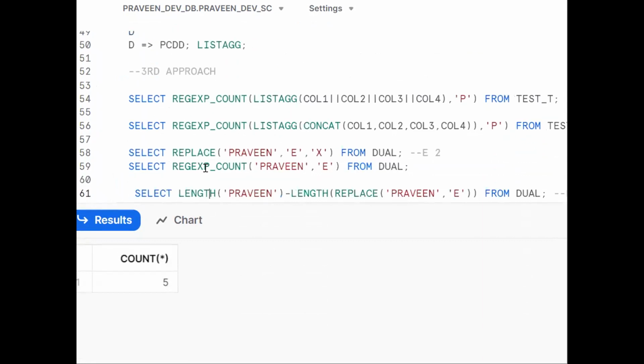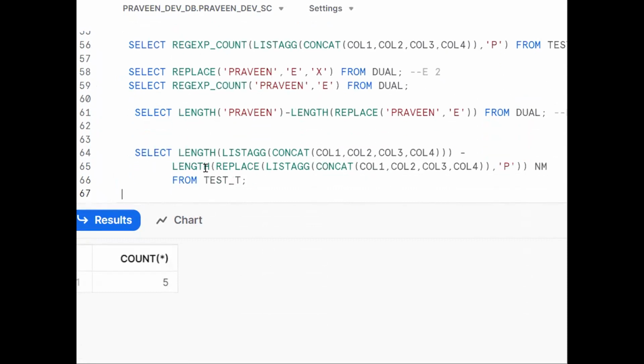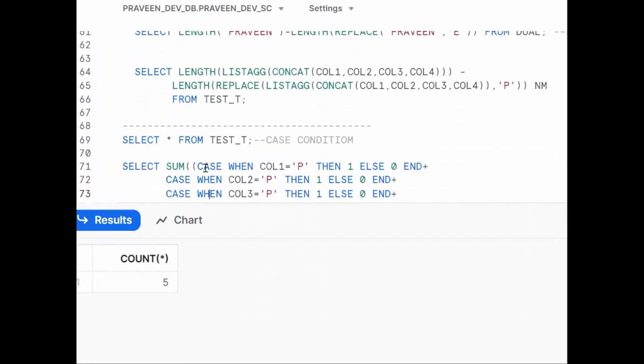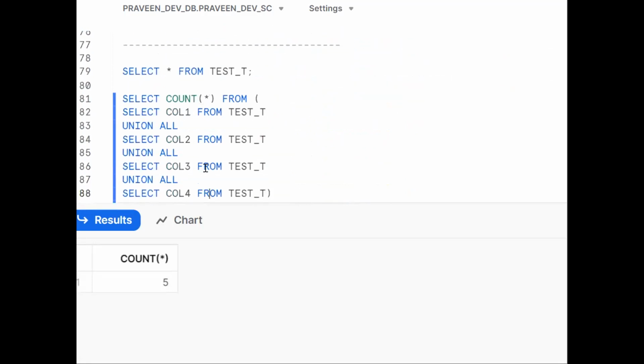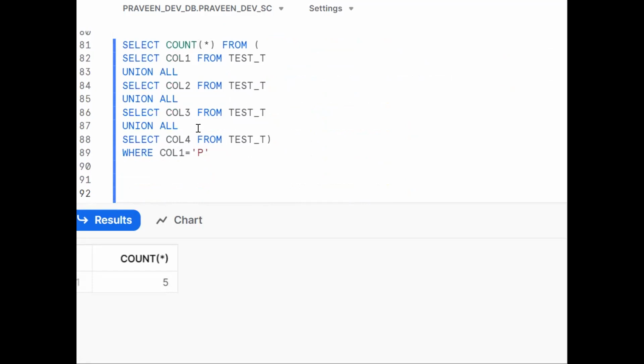And one more way is by using length and replace function, we can get it. One more is by case statement. And one more way is by putting all the columns into a single place and finding like this. Hope this is clear.